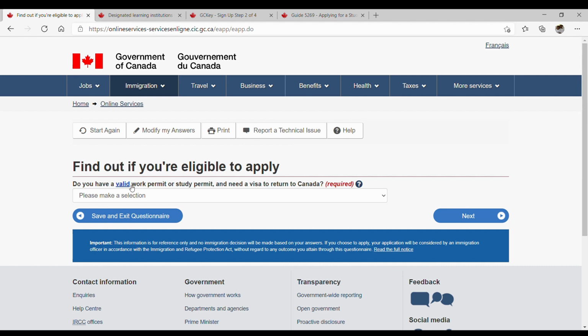Do you have a valid work permit or study permit and need a visa to return to Canada? So no. We're going to do no to this question. I don't have a study permit yet. We're applying for the study permit. So the answer is no to this question.